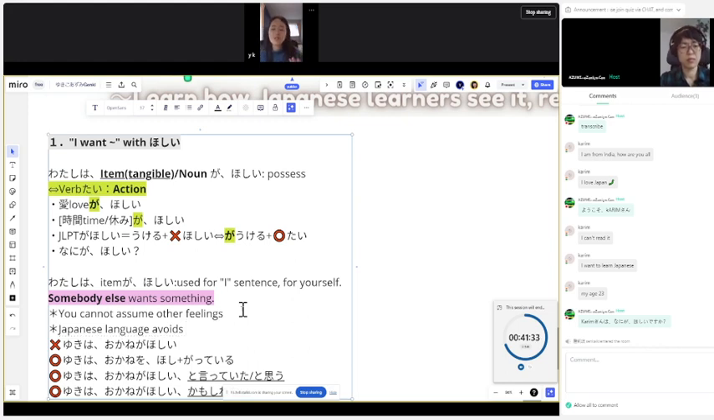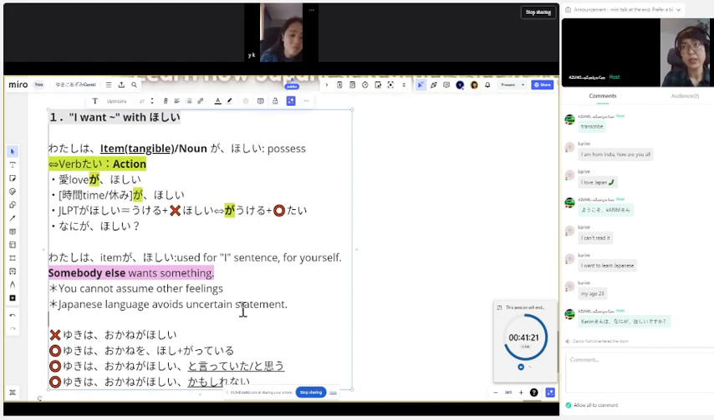So maybe we want to say not 100%, but 90% or 60%. That's right. Let's compare to English. In English, it's fine: Yuki wants money. But the Japanese language always avoids uncertain statements. If you cannot assure the statement, we are not going to use it, unless you really know Yuki represents herself. So お金が欲しい, we are not going to use that, because it's uncertain. Yuki's hoshi feeling is very close to her subjective experience, her subjective feelings. That's why we are not going to state other people's feelings.